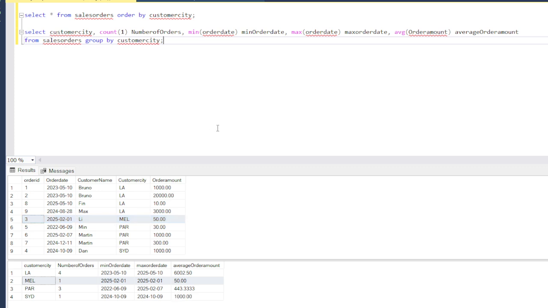And also if you want to order it by customer city, I will use descending order. It will return the values in descending order. See, first will come Sydney, then Paris, then Melbourne, and Los Angeles. If you remove the descending and run it, it will order in ascending order.